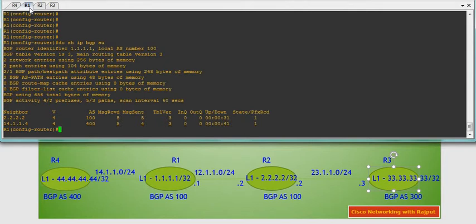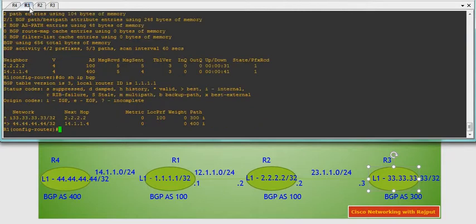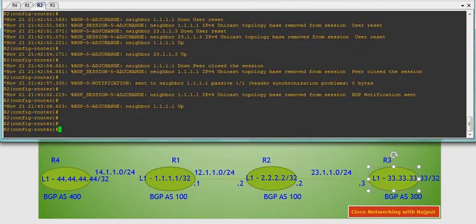Let us check. We got BGP. Do show IP BGP. There are two prefixes. One it is getting from R4, another one it is getting from the IBGP peer. And see, this is not the best route. Now let us go to router 2.